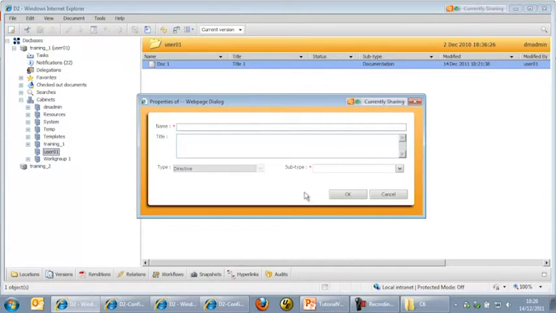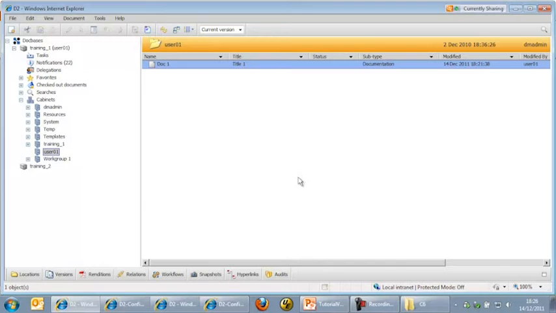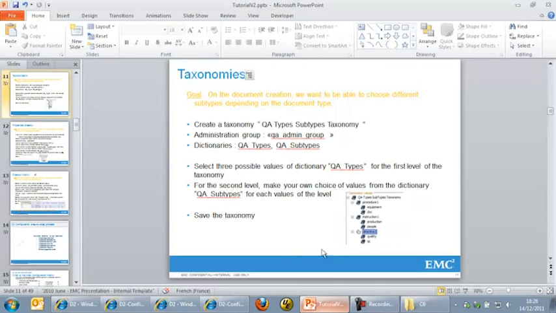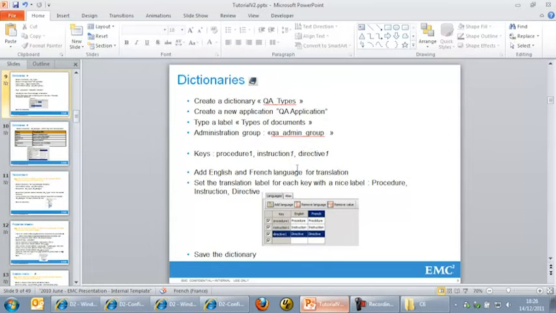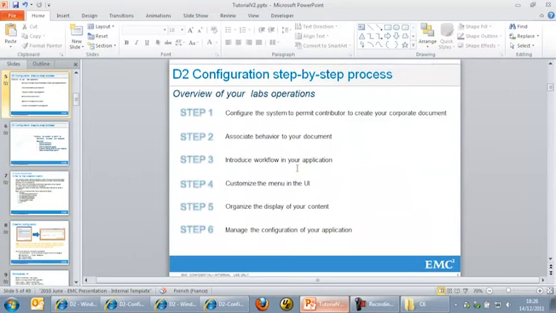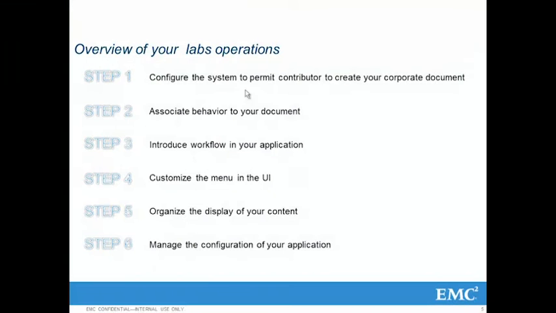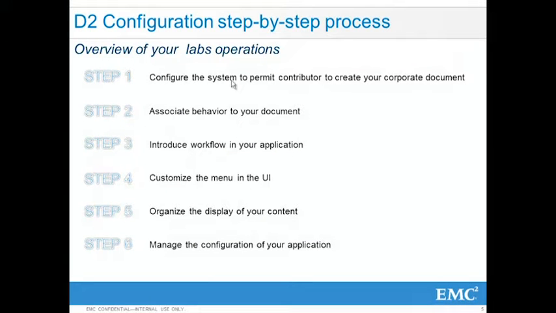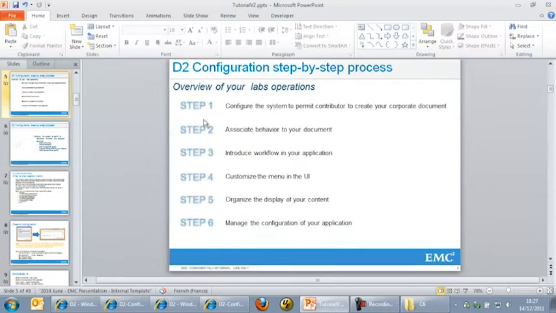Okay, we have now finished configuring the creation process. So that means that now from the client we are able to create documents. As we've seen on that slide, our goal now, after the creation process configuration, will be to associate behavior, business rules, to our document.